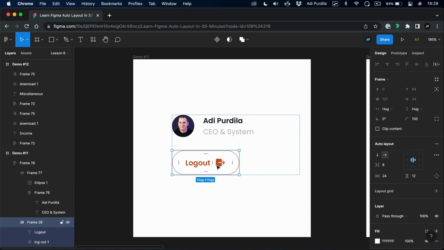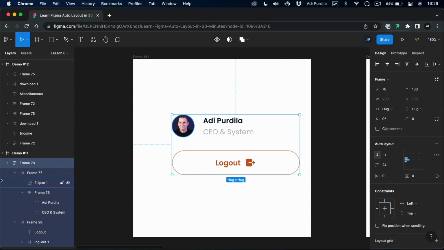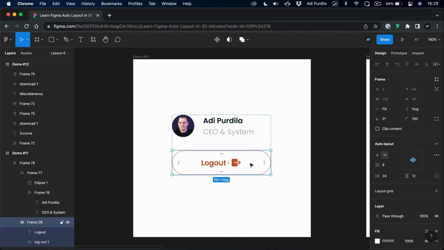So this button currently is set to hug contents. But if I set it to fill container, it's going to be as wide as the parent container, which is frame 78 in this case. So if I were to resize frame 78, my button will resize alongside with it. How amazing is that?